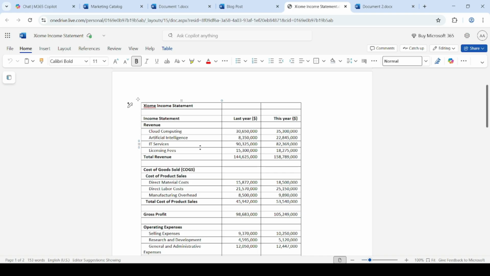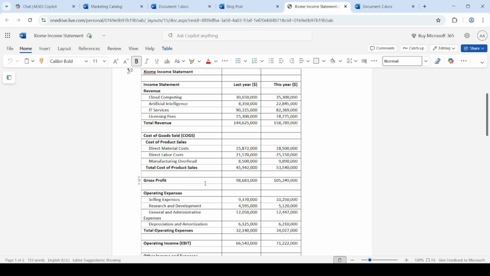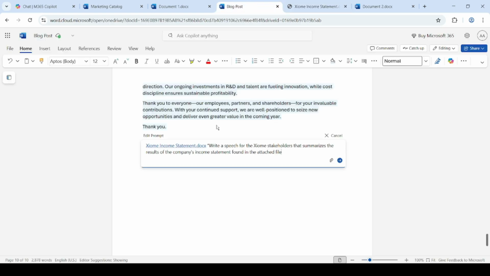So can you see here, this is an income statement where it has our details like revenue for last year, this year, and it has sub items like cloud computing, artificial intelligence, IT services, licensing fees, along with the cost of goods, gross profit, operating expenses, total operating expenses, and then operating income, right? And so on. So, based on that, this has created a summary for us.